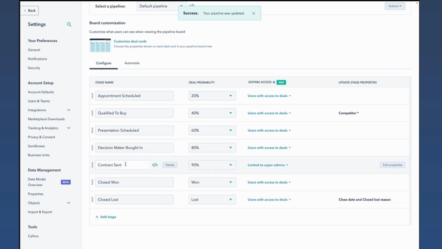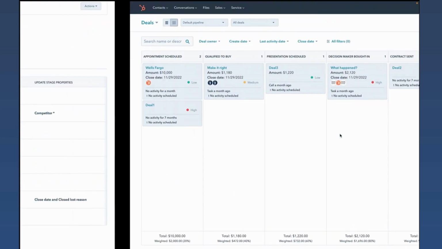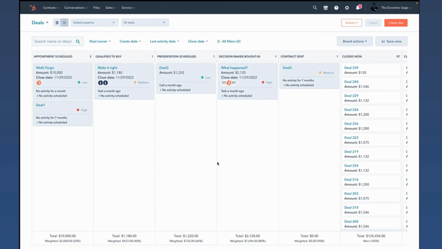That means once a deal moves into this contract sent stage, it can only be updated by a super admin. Okay, so here I am logged in as a user who is not a super admin. And let's just grab this deal here, and we're gonna move it into contract sent, right? That's the one we locked down.